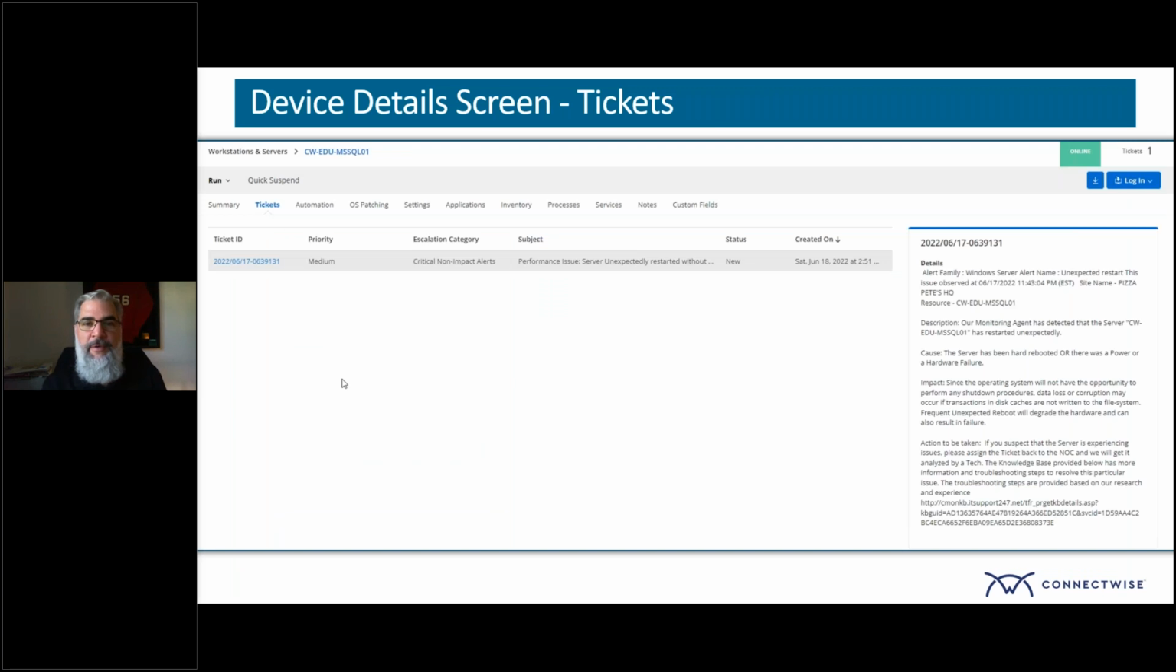This shows tickets for this device. If I click on the ticket ID link, it's going to open up the ticket for me and allow me to work it. You can see with that ticket selected, I've got some details over on the right-hand side. This just shows me tickets for this device.